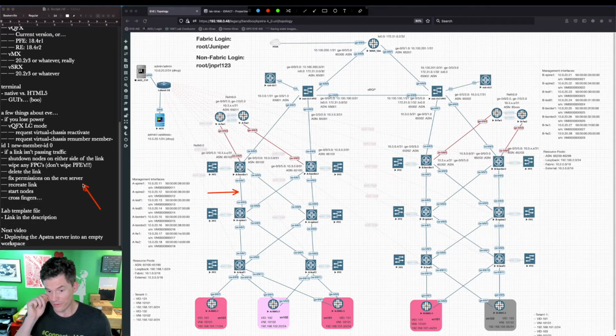And I'm not going to walk you through that, but if you've done anything with Eve, you'll know what I mean when I say fix permissions, because it's a command you literally have to run anytime you do anything in the CLI. So do that fix permissions command, then come back in here into your lab, recreate the link, and then start the nodes back up. And 9 times out of 10, that fixes the problem for me. If it doesn't, usually switching the interfaces that are being used between the links works. And then if push comes to shove, delete the nodes, do the fixed permissions thing again, come back in here, recreate the nodes. That's worked every time for me.